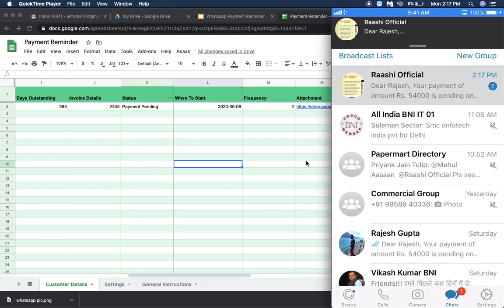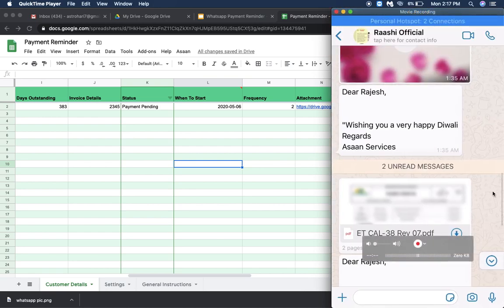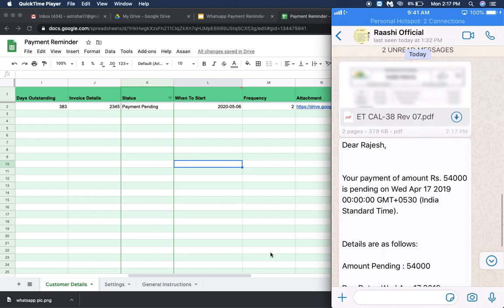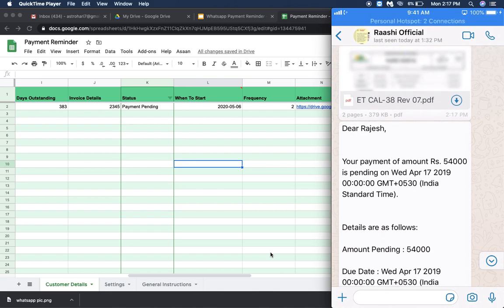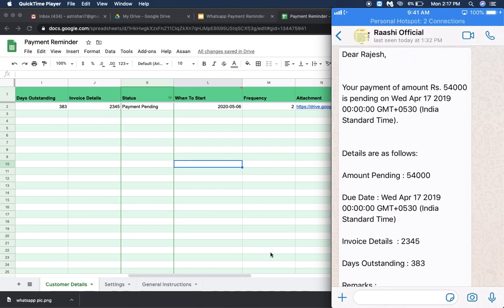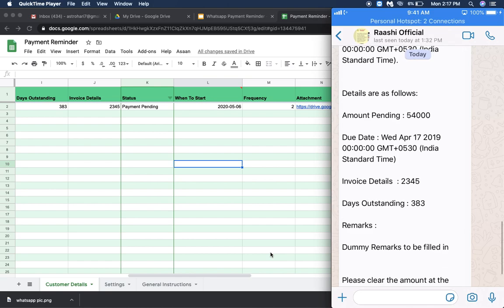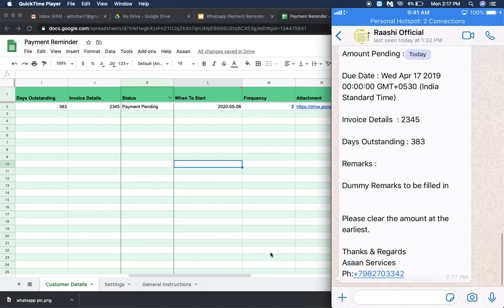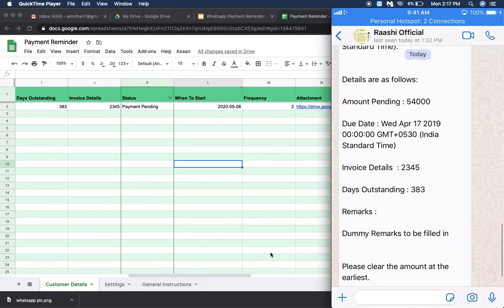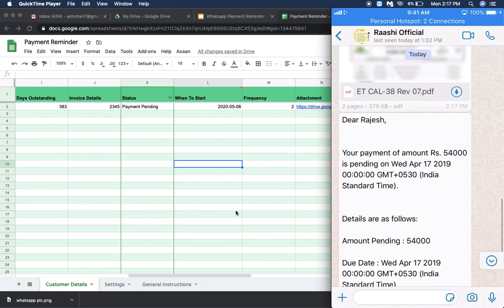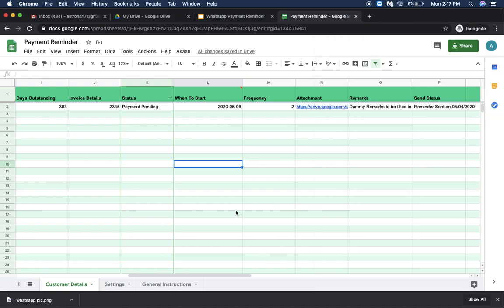If you just click on this message, you can see I have received a PDF that has been sent and a message like, dear Rajesh, your payment of this much amount is pending on the date, and this date format you can decide, how much is the amount pending, what is the invoice detail, how much is the outstanding date, and all those things you can see. So this way we can send reminders, and it will keep sending reminders automatically without your knowledge.